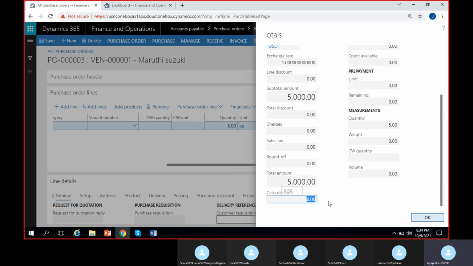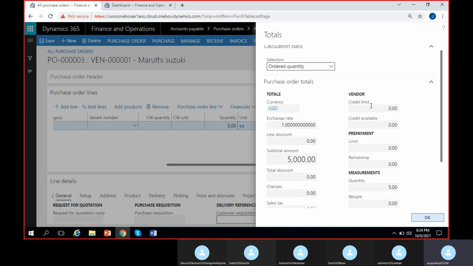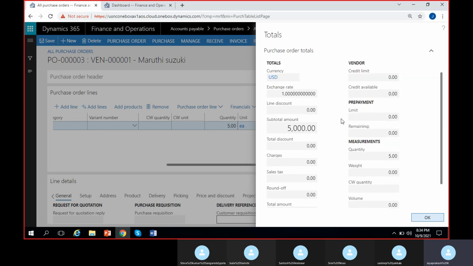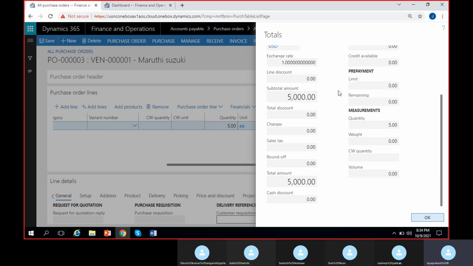And if there is any cash discount applicable, you can see here the percentage of discount, and how much credit limit this vendor has and how much credit limit is available on the date when you are doing this PO. You can also see if there is any prepayment applied to this PO. We'll see that topic later in the same part. You can see those details here: how much limit is there and how much prepayment is currently applied.